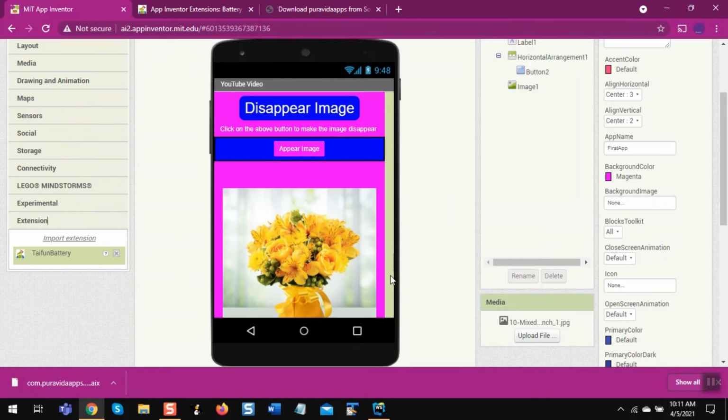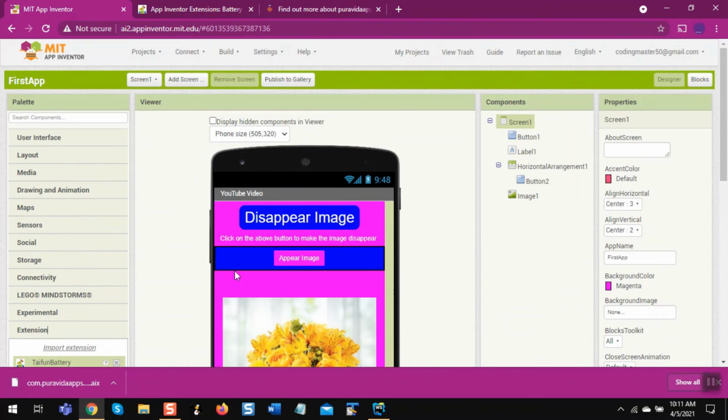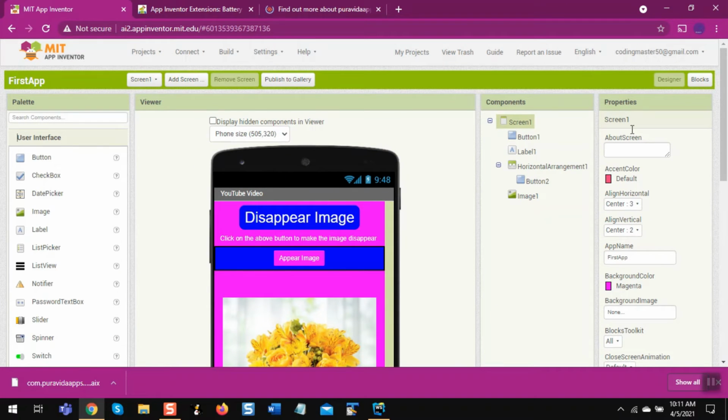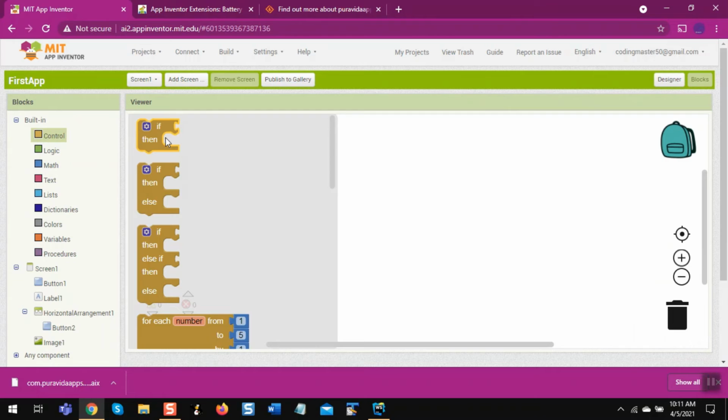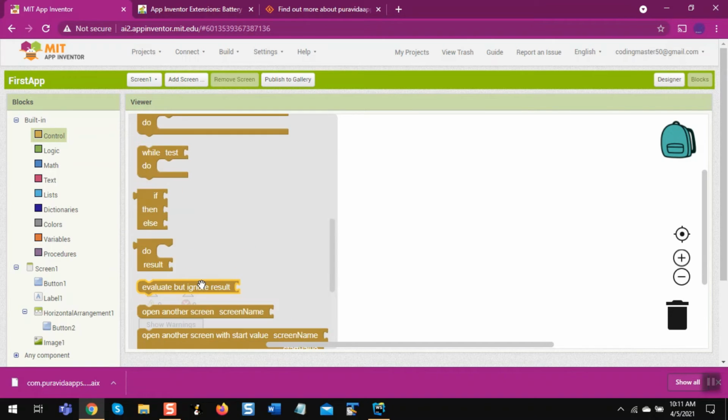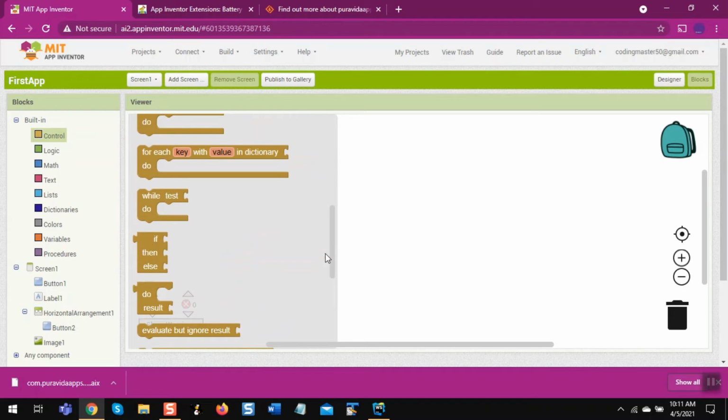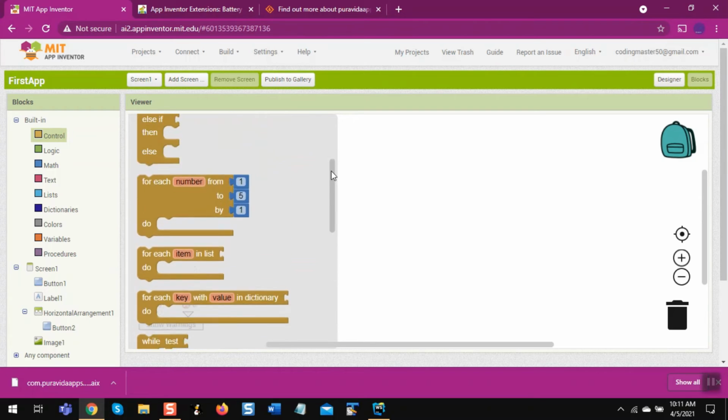Now delete it, and then let's go to the blocks section. Now these are all the things you can use. This is control: if then else, and if then else, if then else. These are some of the most important ones, and this is also a little important one, this one.